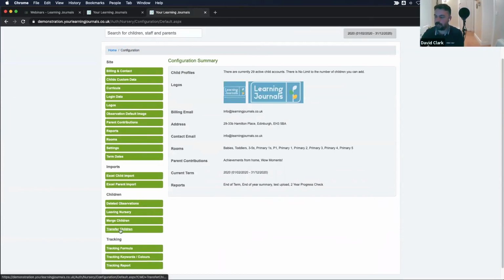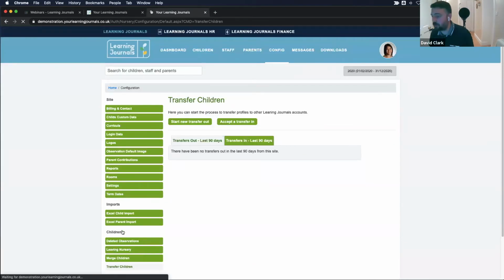Transfer children down here. You can use this to transfer children between nurseries and schools that already use the system. Now you can do this either at the end of the year with all children, or just whenever you want, ad hoc. If one child's leaving, you can either start a new transfer out or accept a transfer in. Transfers need to be started by the nursery where the child is currently.